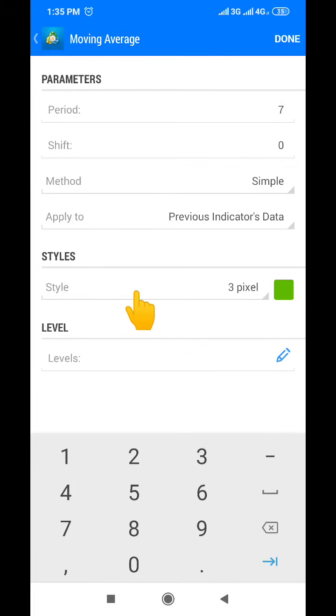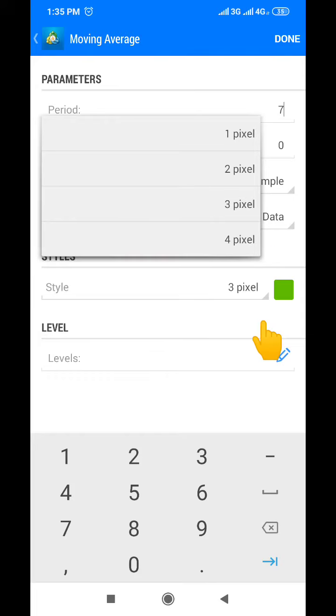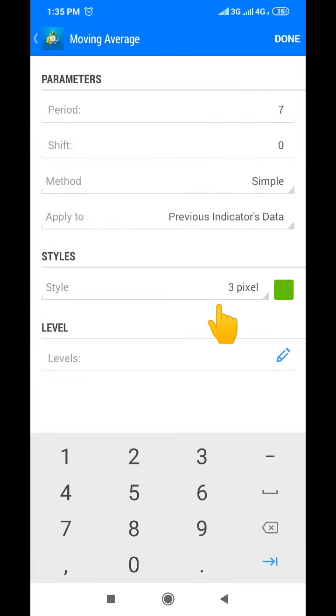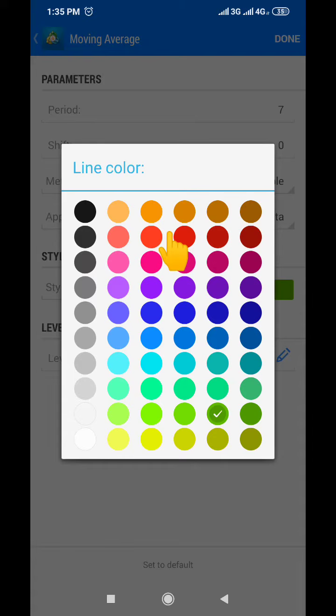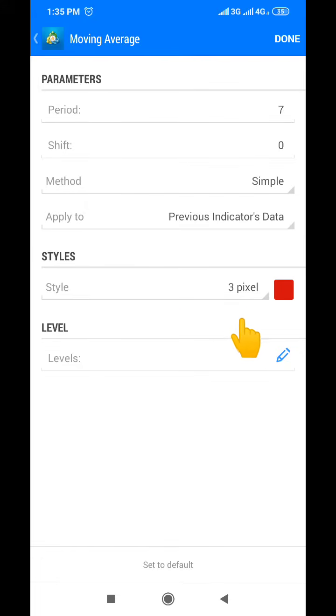Okay, then the style, we are going to choose the pixel. We're going to choose 3. Then the color, remember the color, we are going to choose red. We're going to choose color red here. Okay, then when we choose color red, you come down to the level. Please ignore the level, let it be like this.